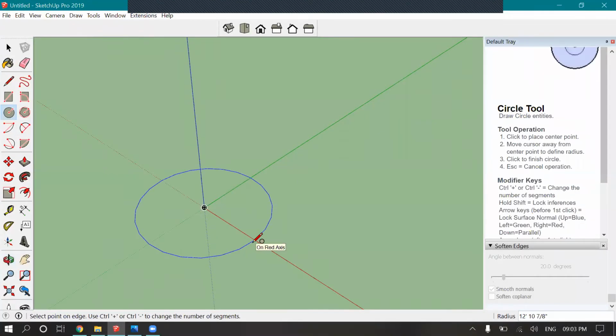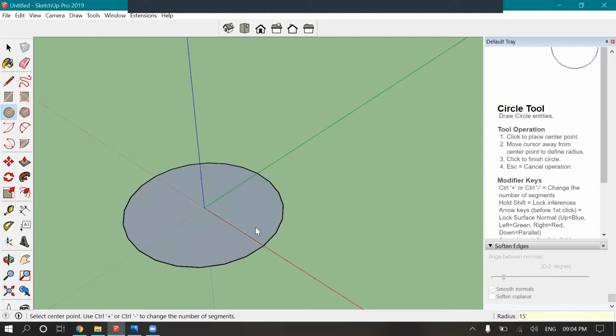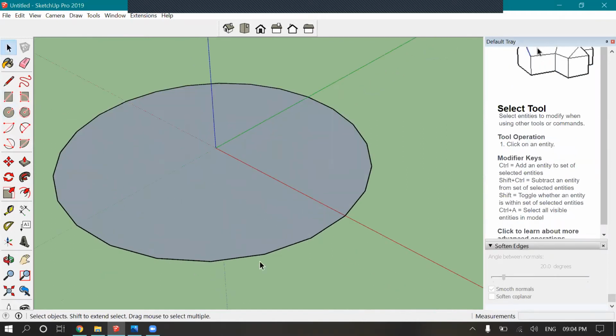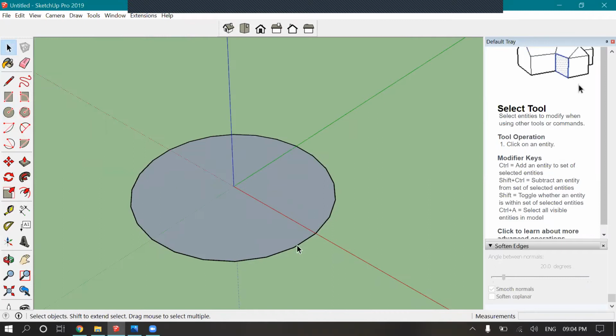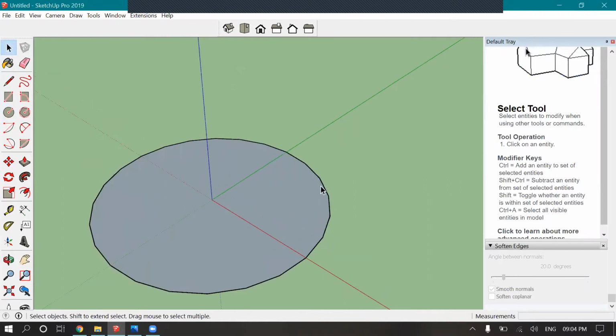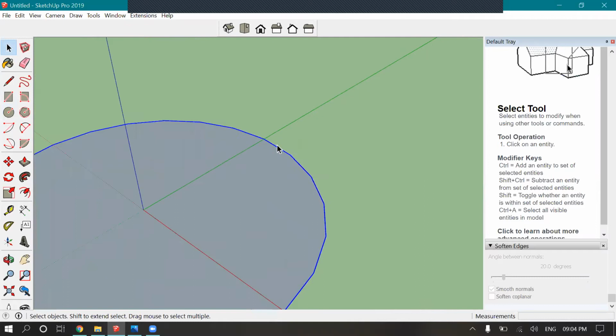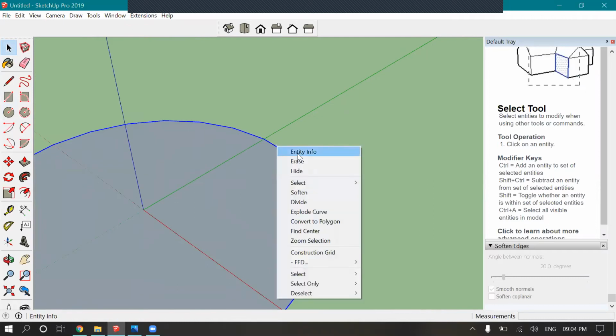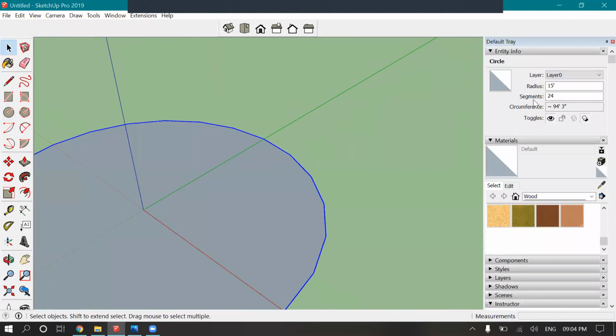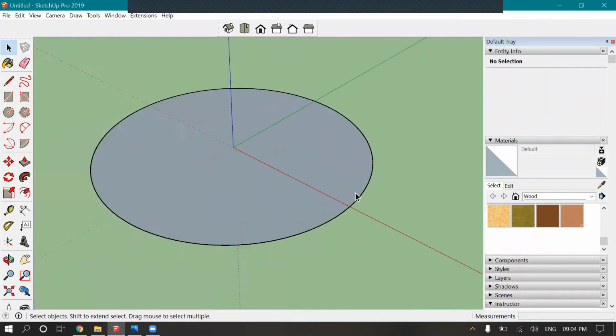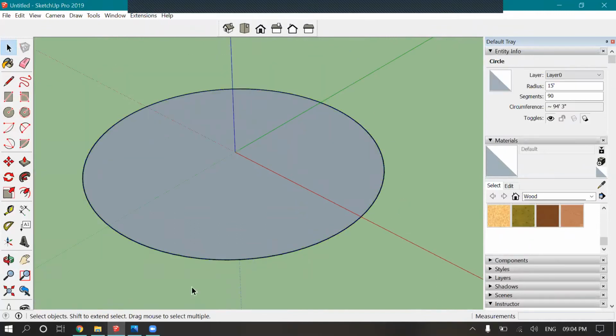Make this a 15 circle, and to make it a complete circle, we need to click on the circumference of it and then right click and Edit Info. In the Edit Info we will get a segments part. Just change it to any number, like 90, let's take. Okay, now this is a circle.